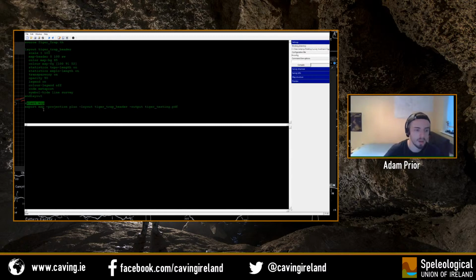Then lastly, you type export map, projection plan. This will tell it that it's a plan view, minus layout. This will give us the option to use our layout. So the command is minus layout followed by whatever you've called your layout, which is tigertrap header. And then this is the output file. So we've used the command minus output, and we're going to produce a PDF file, .pdf, called tiger testing.